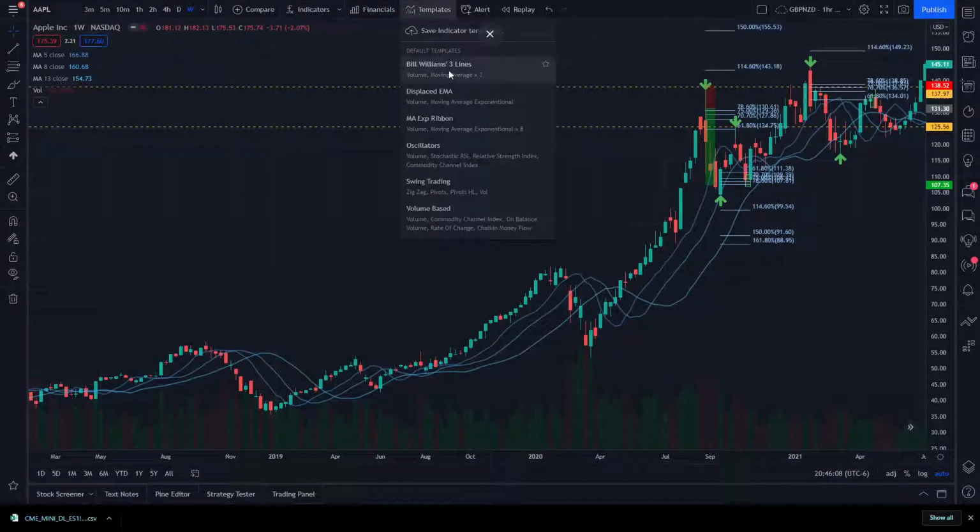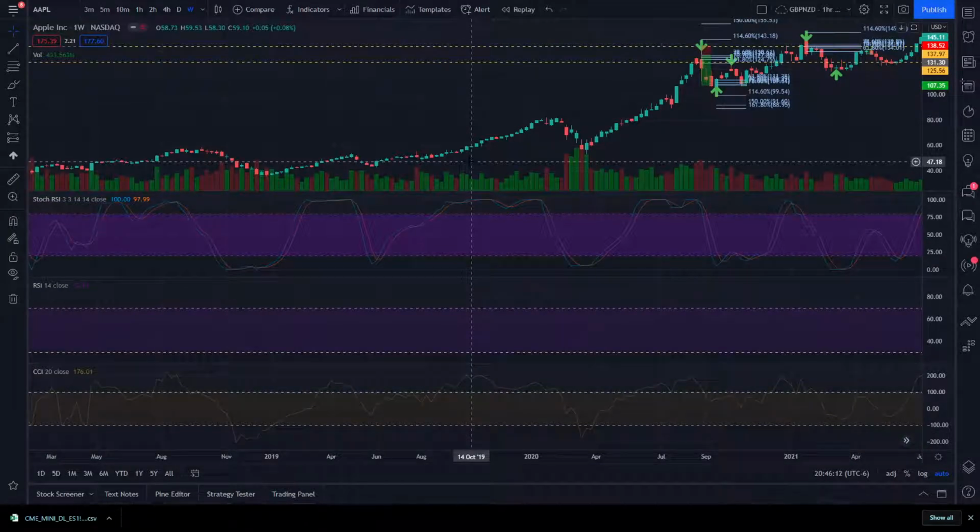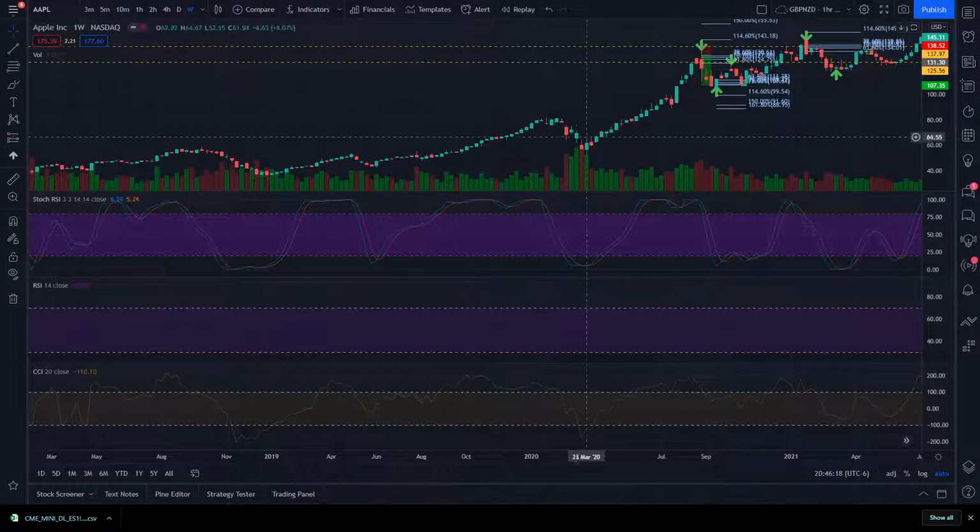Or if you don't like that one, maybe you can do something with a lot of oscillators. This isn't for me: CCI, RSI, and stochastic RSI, but have fun.